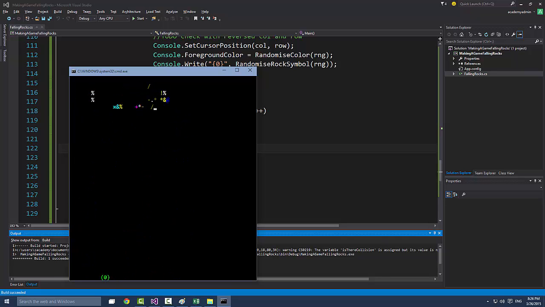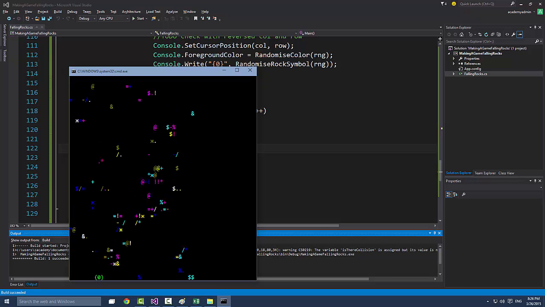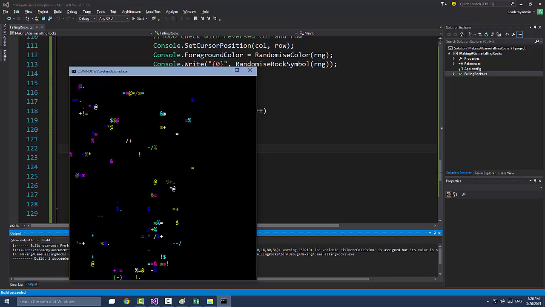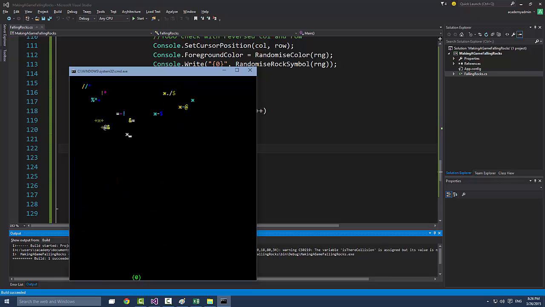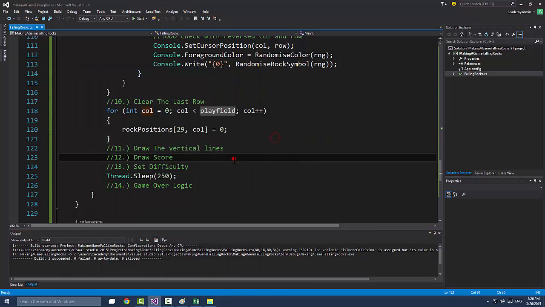Okay, so pretty much the game works. What happens if we get hit? They go through us. Okay, this is a bug that we have to fix. So I didn't need to move that much. Okay, let's close this now.